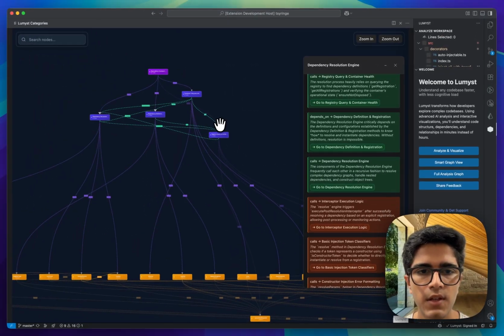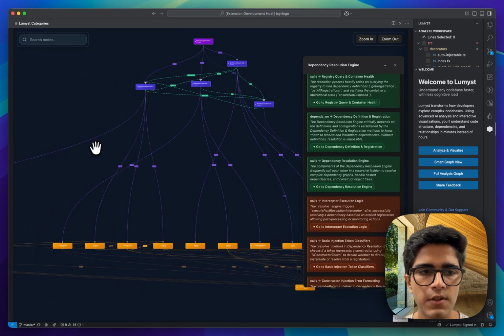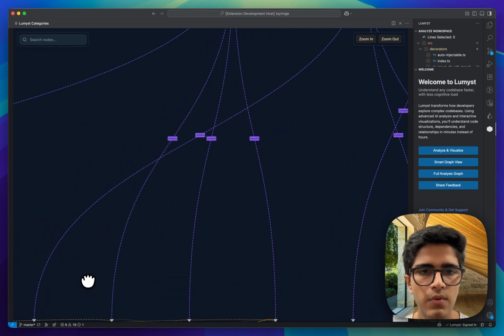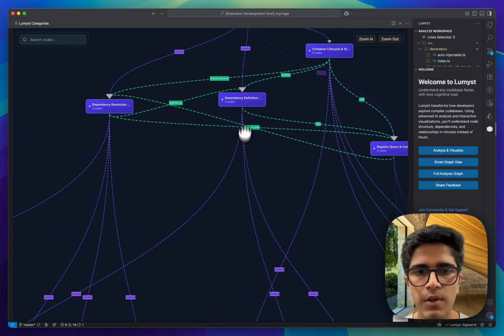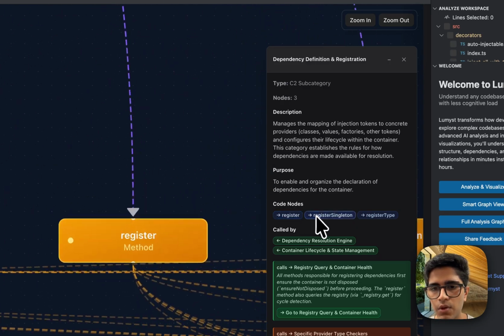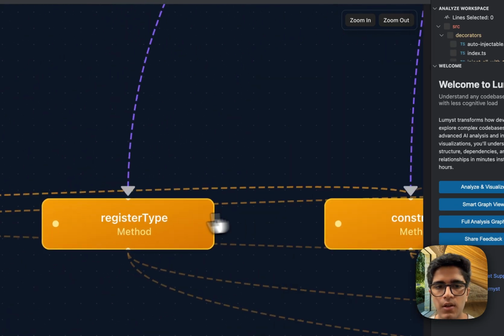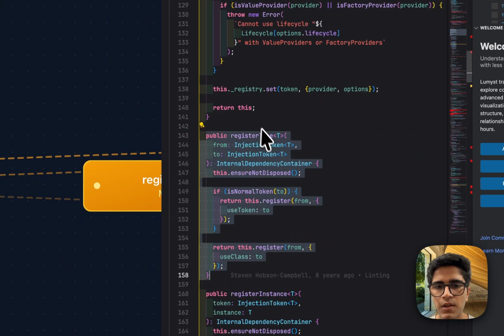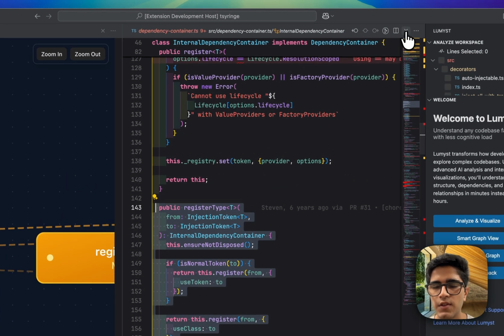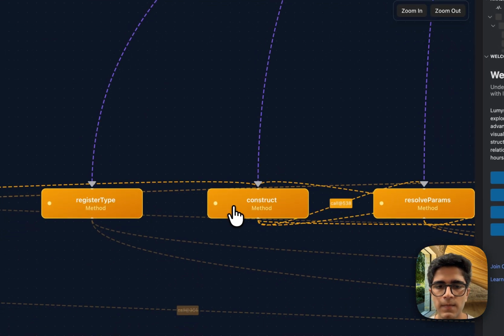I'll go back to this, and these code nodes actually link to the code in the code base. So say dependency definition and registration, you can actually see what all code is related to this. And when you left click on this, you can actually see where the code lies in the code base, so you don't have to sit and find where exactly is this.